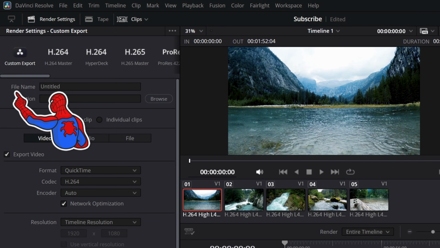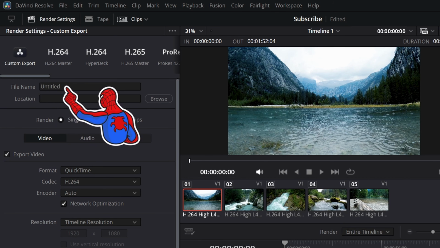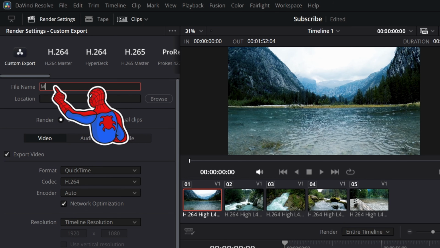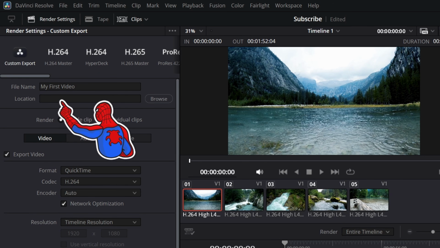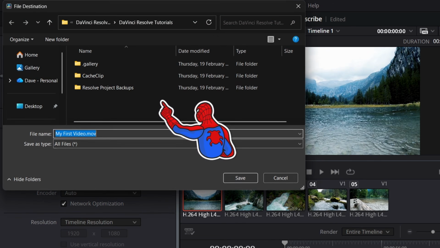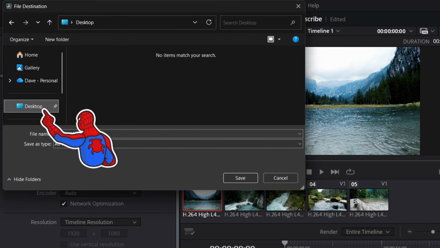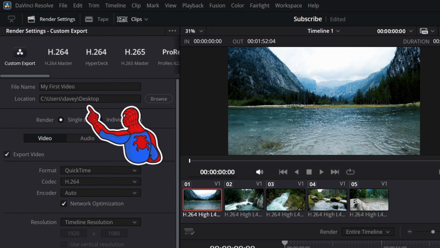First, you can choose the file name. So what do you want to name the video? So I'll just write my first video. Then for location, you can choose where do you want to export the video. So I'll click on browse. I'll choose my desktop and I'll save it to my desktop.